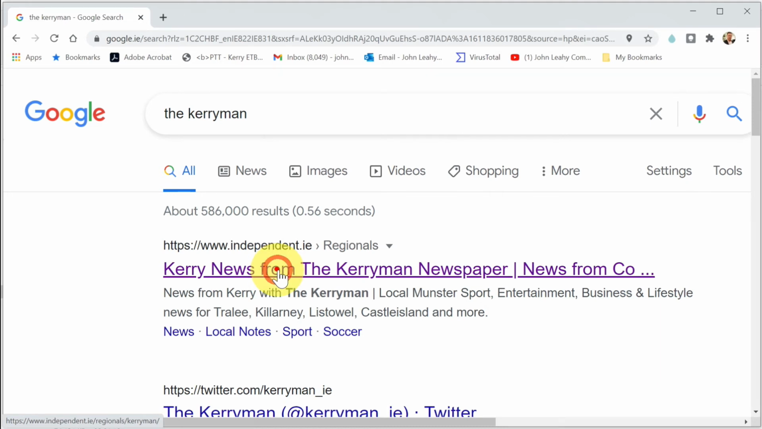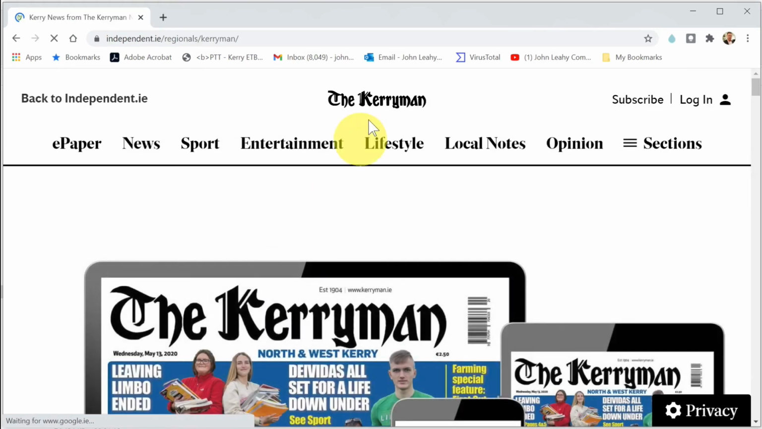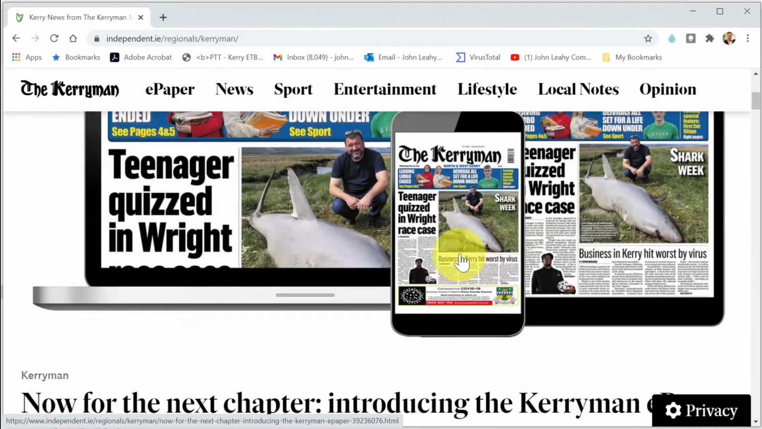So one click takes us to the Kerryman section of the Independent. How do we know? Clearly the logo Kerryman is here, and we're on independent.ie/regionals/Kerry. The uniform resource locator, the URL, indicates this is exactly the page that we're on. Obviously the content is not free, you must subscribe and pay, so these are only news headlines. But however, we want to bookmark the page.